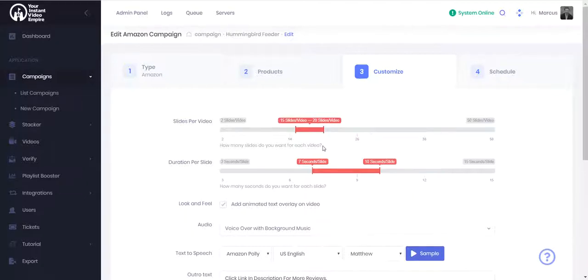So we can't just magically come up with content that doesn't exist to make a 12-minute video. So we do suggest kind of staying in the 15 to 20 slide range within Amazon videos, and a duration of 7 to 10 seconds per slide. That usually works out optimally for Amazon.